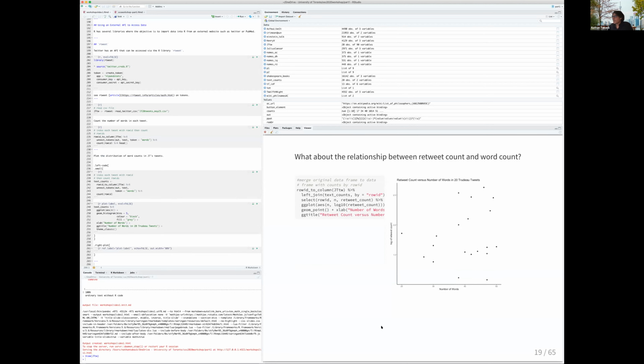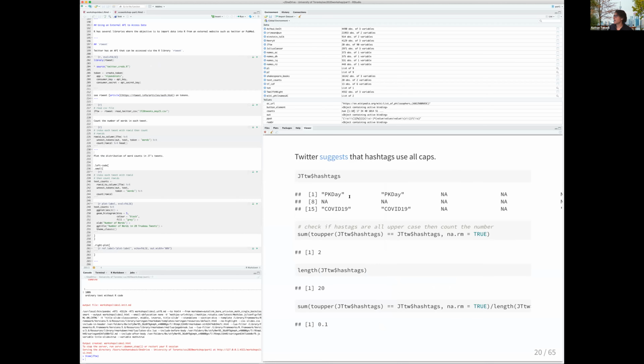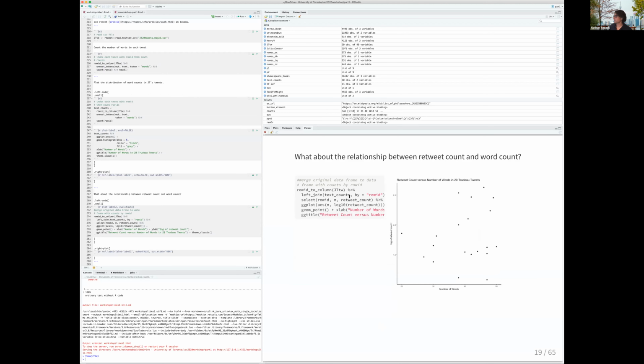Then we can look at the relationships between number of words and other variables by looking at a scatter plot of the retweet count and the number of words. Again, using ggplot, but this time I have to rejoin it with the text counts, and then select those two variables, the number of words and the retweet count. I end up using this geom_point, which displays a scatter plot.